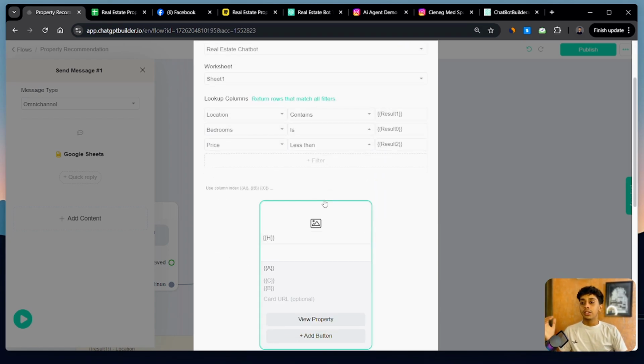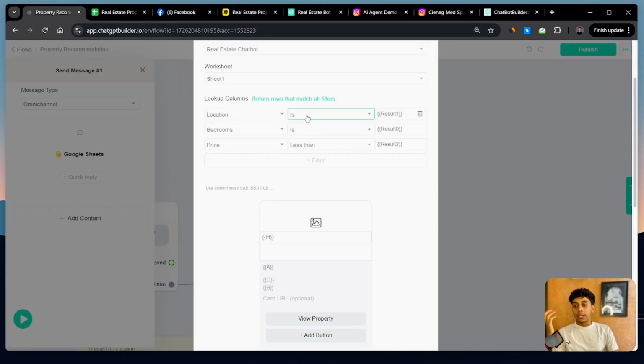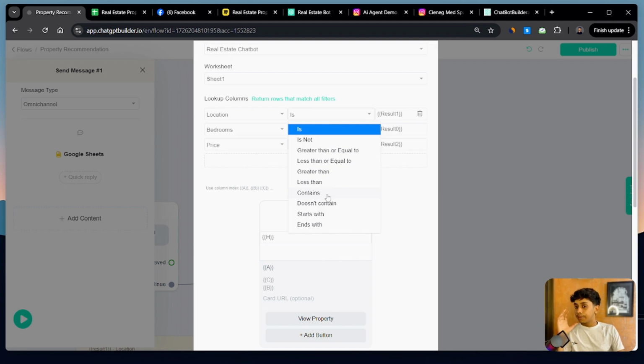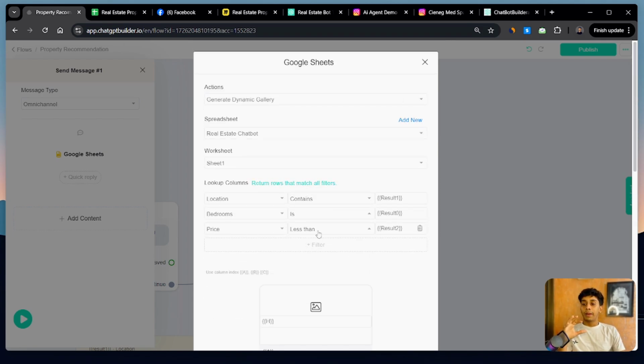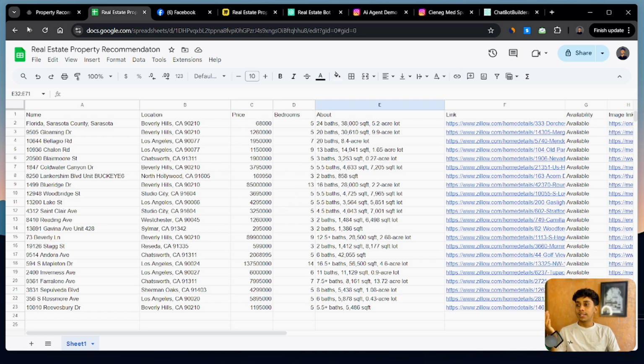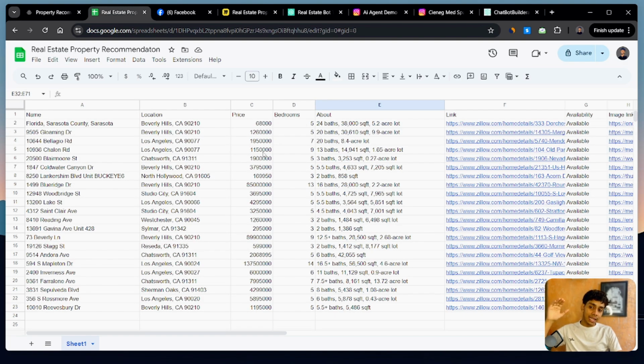Very simple to understand. This is going to be result one, that is location. Make sure to switch to contains. So just to make sure we're on the right spot, click on location, location contains result one, that is our variable that we are storing in, bedrooms is result 0, and at the end, price is less than result 2. Why less than? Because we don't want the price to exceed $5 million. Let's say a person says I want a property under $5 million, it will pull all the information of the properties that are actually under $5 million.